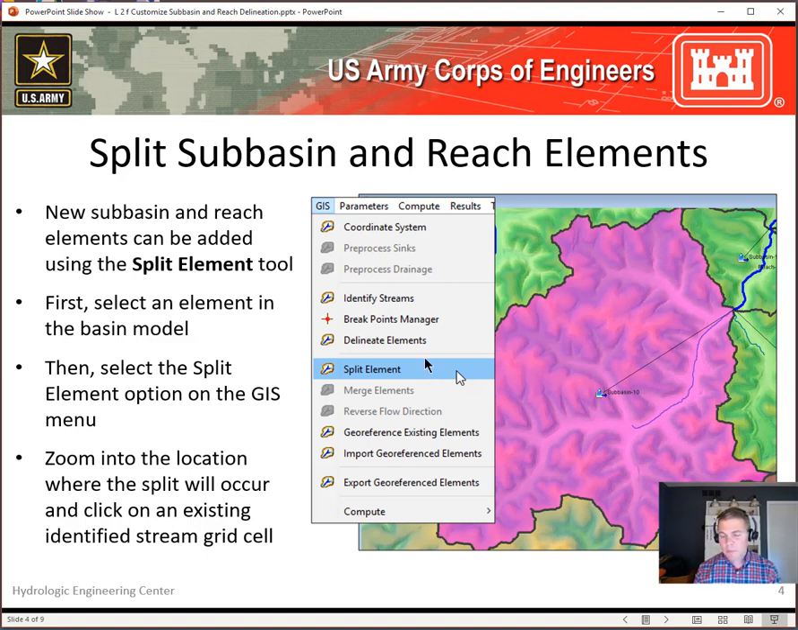The same process would happen for river reaches. First you would select the river reach that you want to split. Once that reach is selected, you'd come to the GIS menu and choose Split Element, and then zoom in and make sure you're clicking on top of the reach, or really on top of a cell that's located in the identified streams layer.